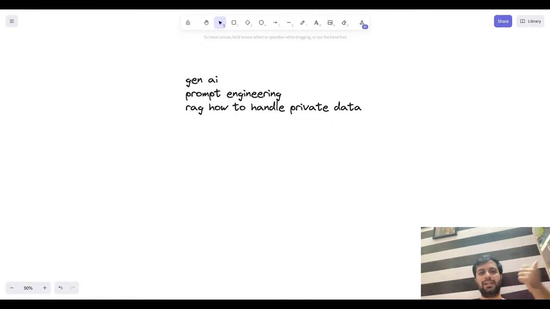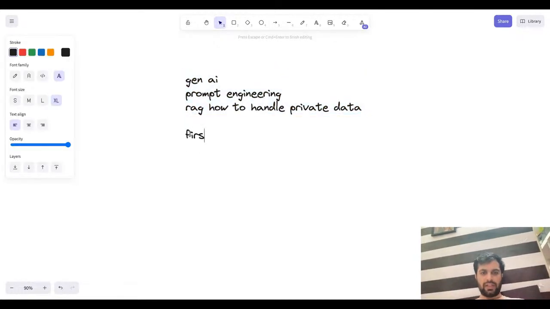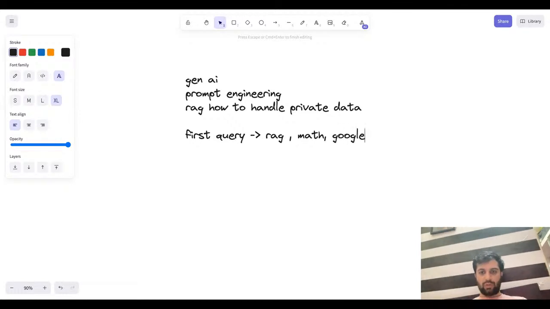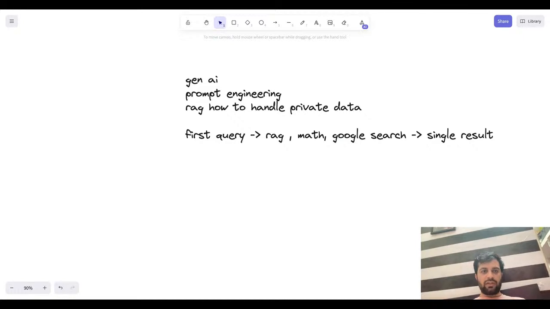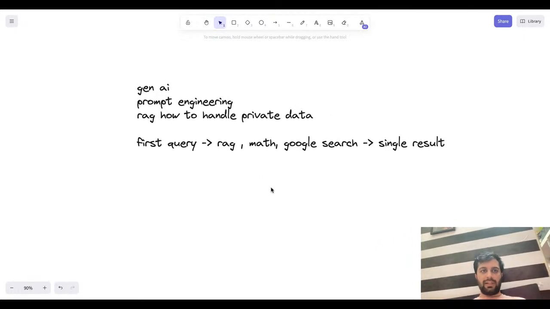Or you have multiple queries. Take an example like the first query is going for the RAG, the comma separated second query is going for some mathematical operation, and the third query is for the Google search, and on the combination of all this we need a single result. So how are you going to handle all these conditions? This is very important because nowadays multiple queries and complex systems are coming in the market. So how do you handle that condition?